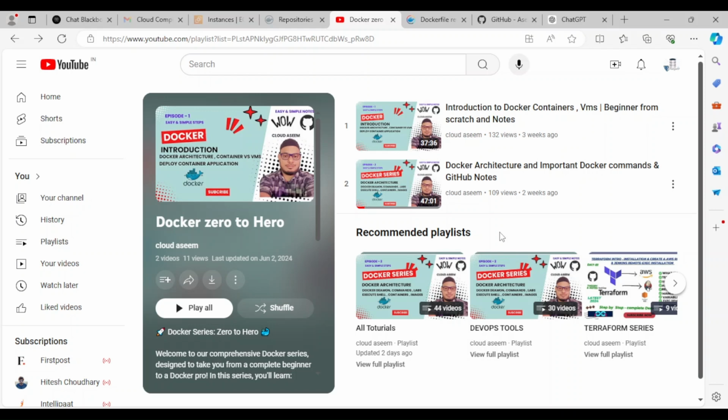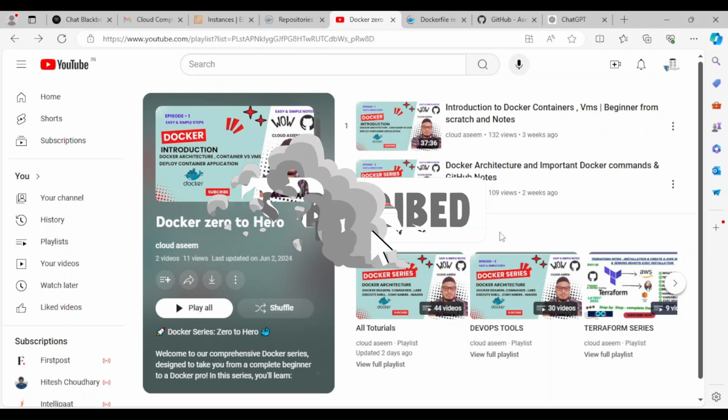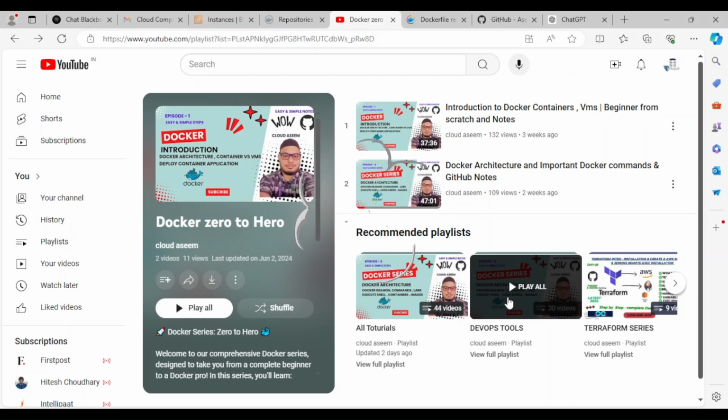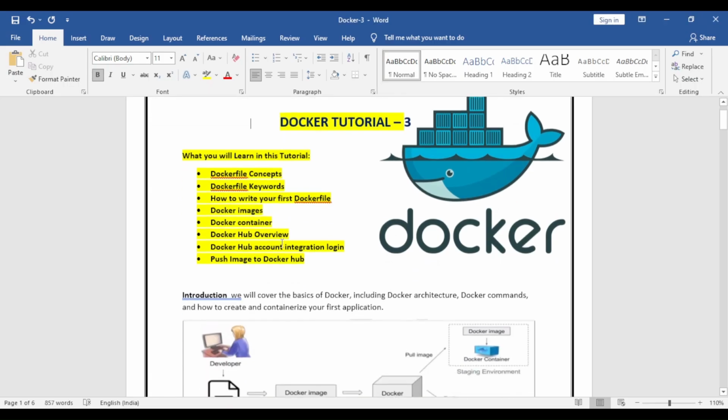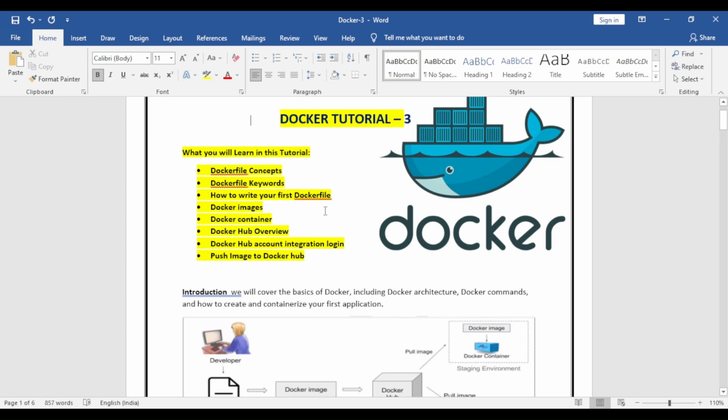Today we are going to cover Docker tutorial 3. Before that, let's see what we are going to learn in this tutorial. We will see an overview as a recap, the Docker concepts, and how to write a Dockerfile, and what keywords are required to write a Dockerfile. We will specify all the things, and I will show you how to write your first Dockerfile, how we will create a Docker image out of our Dockerfile, and how we can make a container out of the Docker image, right? Docker container.